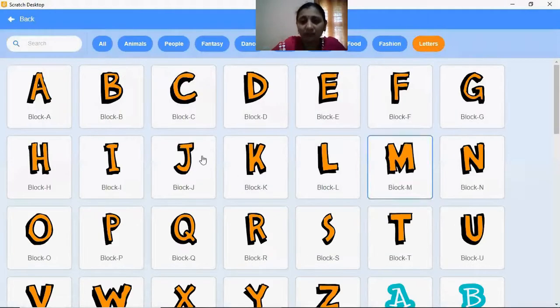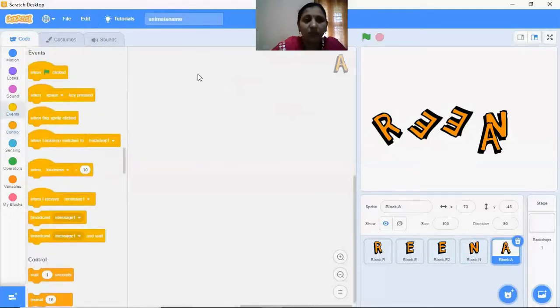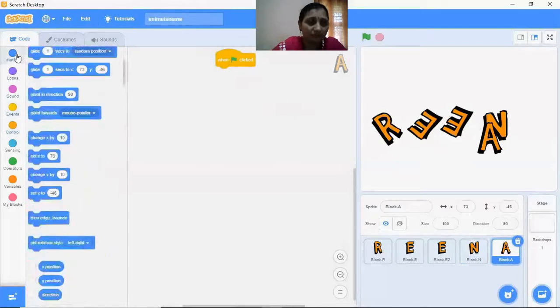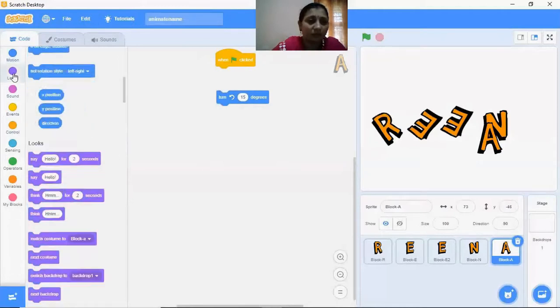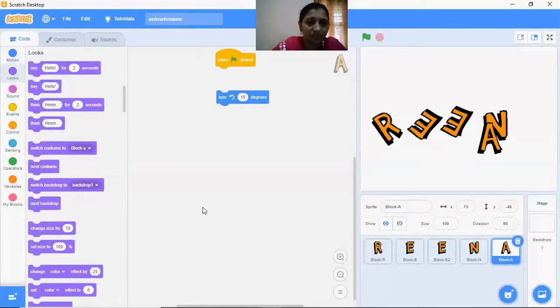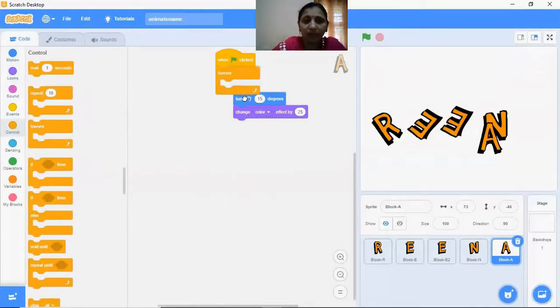Click letters. The last alphabet of my name. Again I'm going to events. When flag clicked. Motion. Again for this I'll take anti-clockwise. Looks. Change color. Now again control. Forever. And I'll place these two blocks between forever.